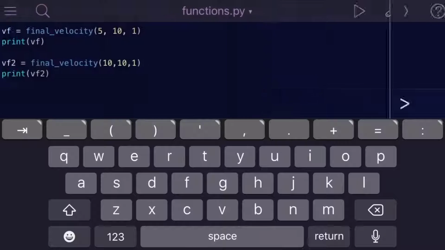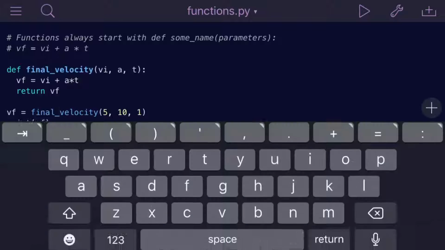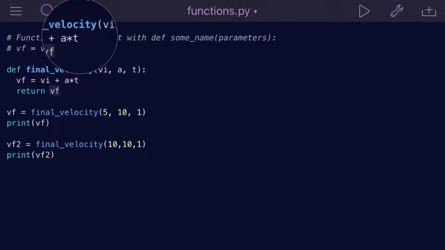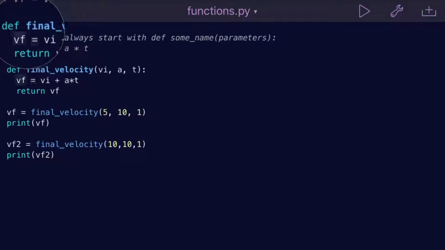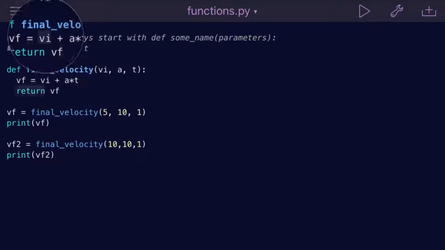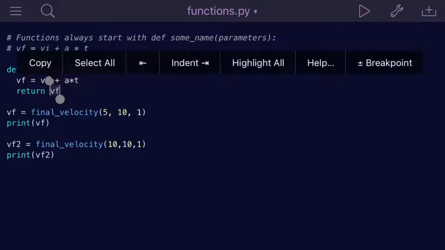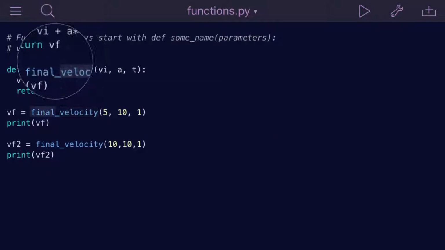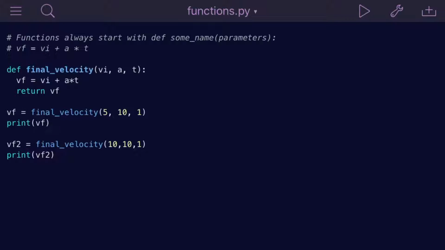Well, that's great. This final velocity is now an object that Python recognizes that is going to be associated with this function, or this equation, I should say, and it's going to return a vf regardless of the parameters. So you could put in whatever parameters you want, and as long as you run this function right here, it's going to return the vf. So you could use it over and over and over. You could use it in a for loop if you wanted. So that's really the benefit of functions.